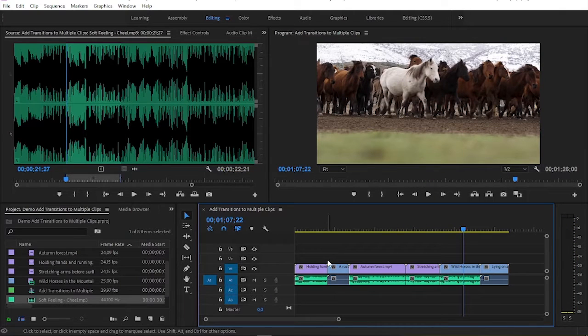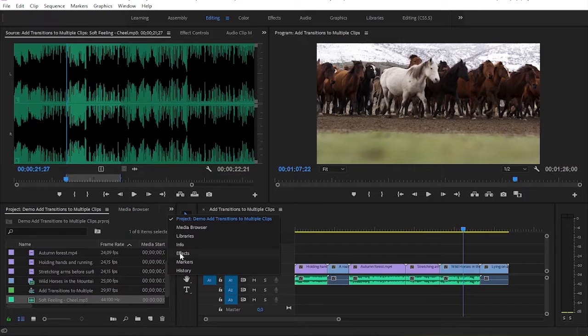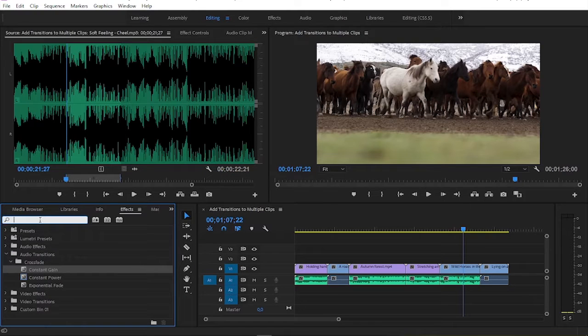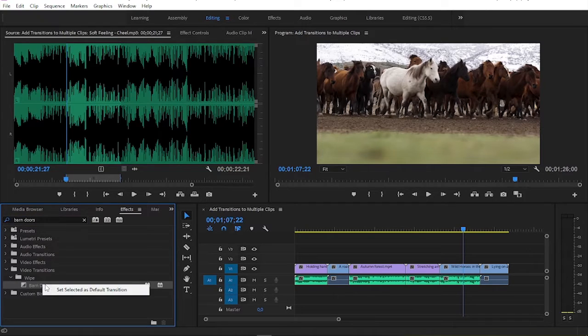To do so, go to the Effect tab, search for any video transition preset you would like to apply. Here I'm going to apply the barn doors transition. Then right click on the transition preset and click set selected as default transition.